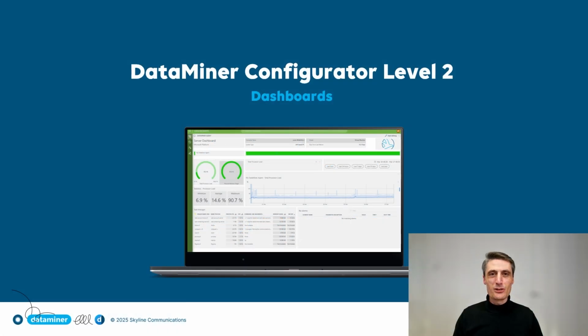Hi, this is the module Dashboards within DataMiner Configurator Level 2. Within this module, we'll take a closer look at how to create a more elaborate dashboard. I say a more elaborate dashboard because we already created a dashboard within the fundamentals part. But it was a very basic one, a very small one.